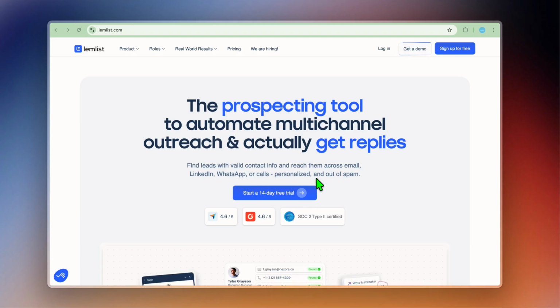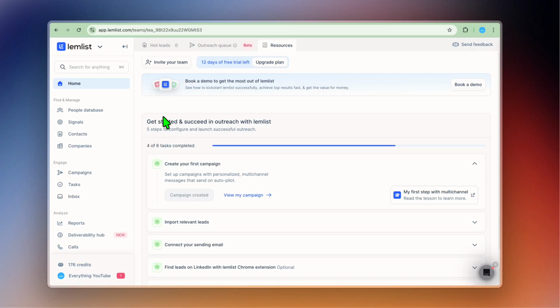Once on the Lemlist homepage, you're just going to tap on Start a 14-day free trial. From there, you can create your account by simply inputting your email address. After you have done that, you will be redirected to your homepage.